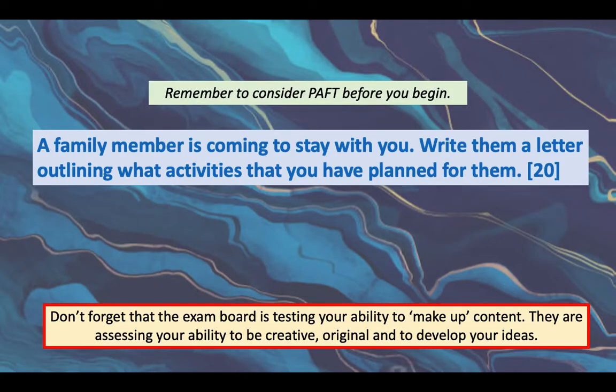Okay, the task today then is: a family member is coming to stay with you. Write them a letter outlining what activities you have planned for them. Now, it might help you in this instance to give you more options to choose from. If we imagine that this is a post-pandemic world, or perhaps prior to the pandemic, you don't have to mention it in any way, shape or form. Of course, it might be quite limited if we're trying to write it in real life circumstances during a pandemic, but that's a choice that I'll leave up to you, okay?